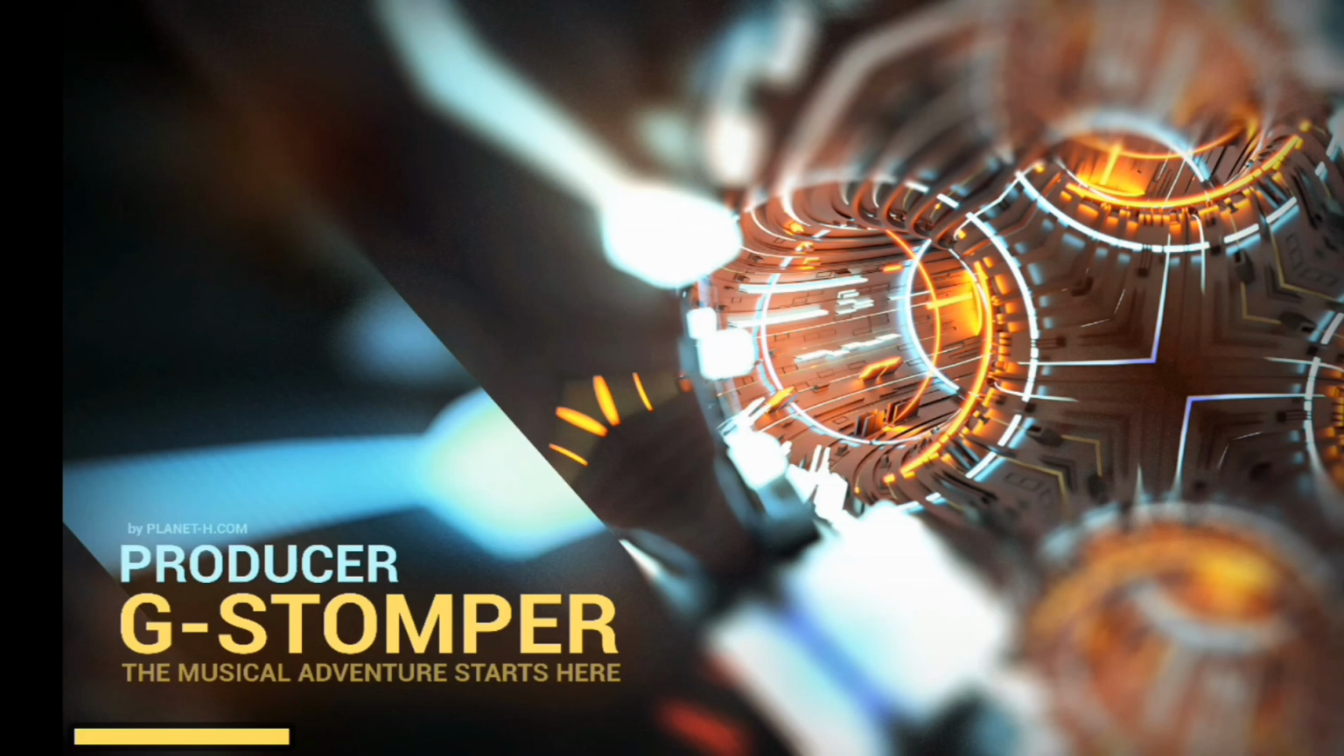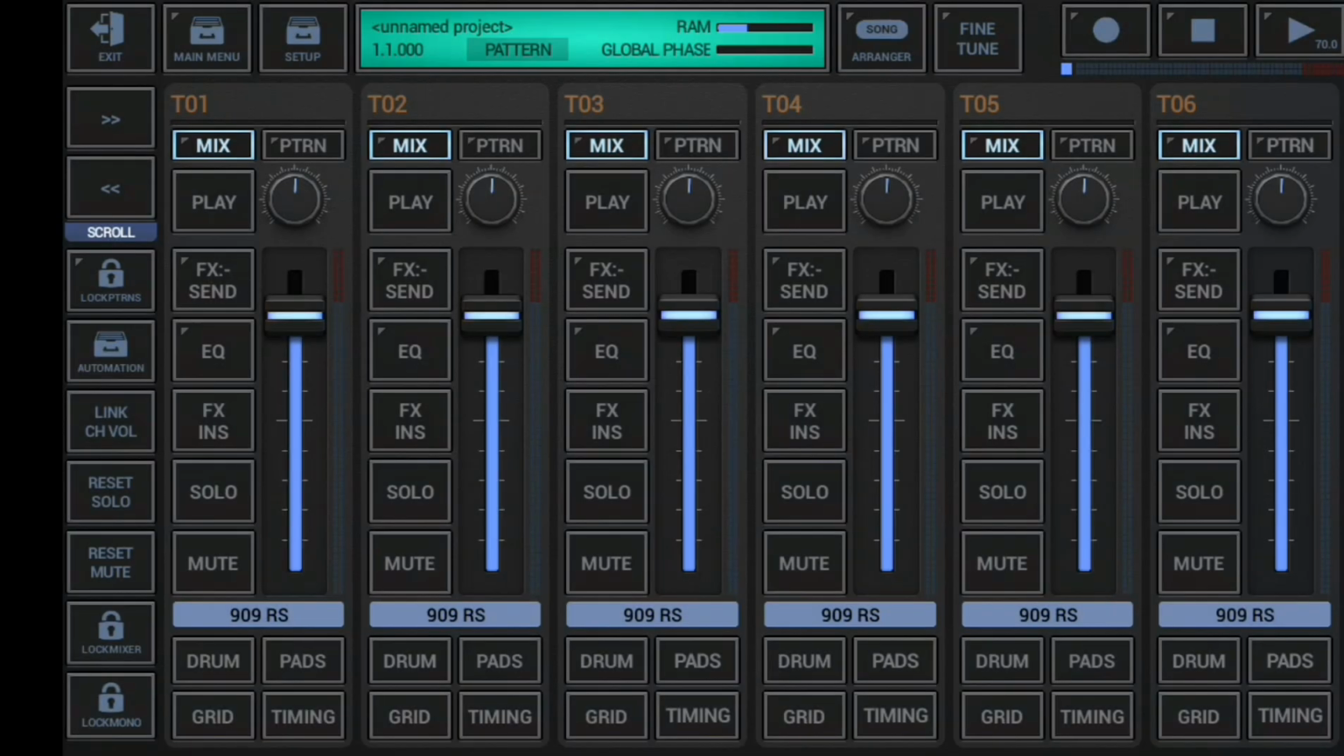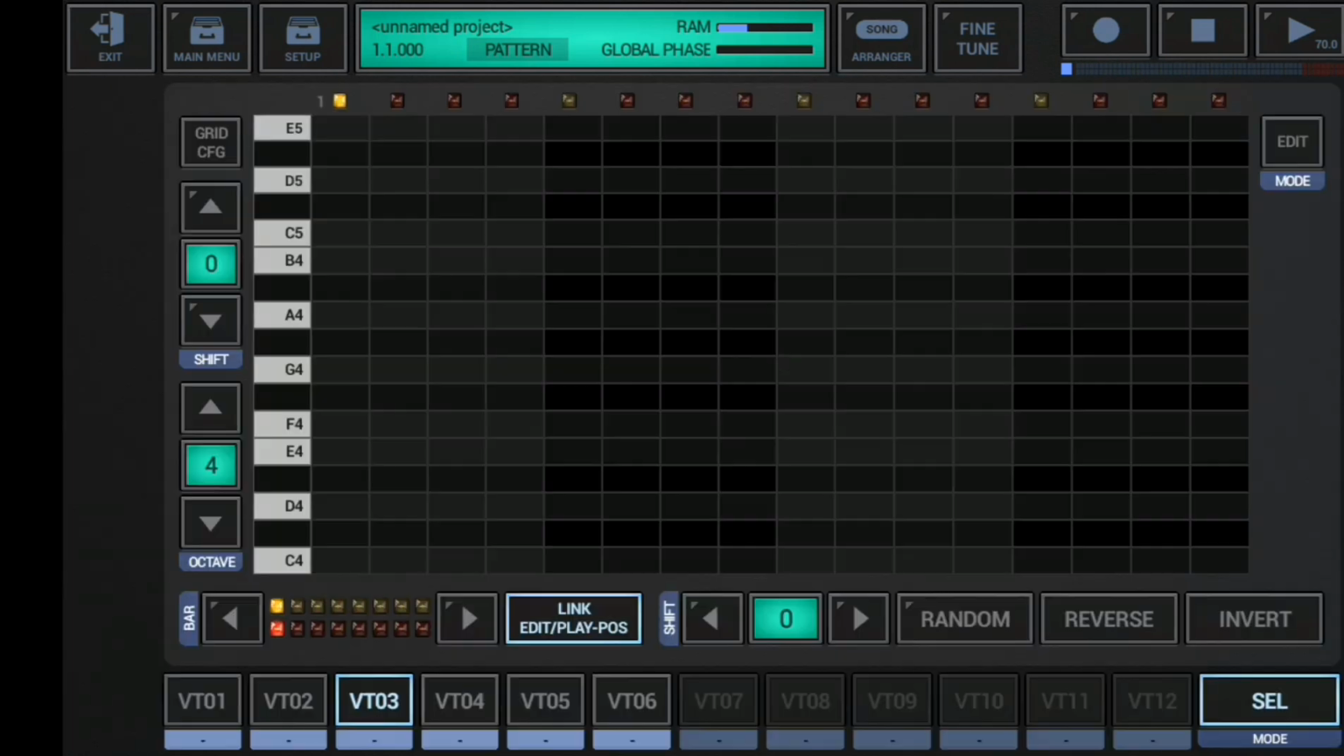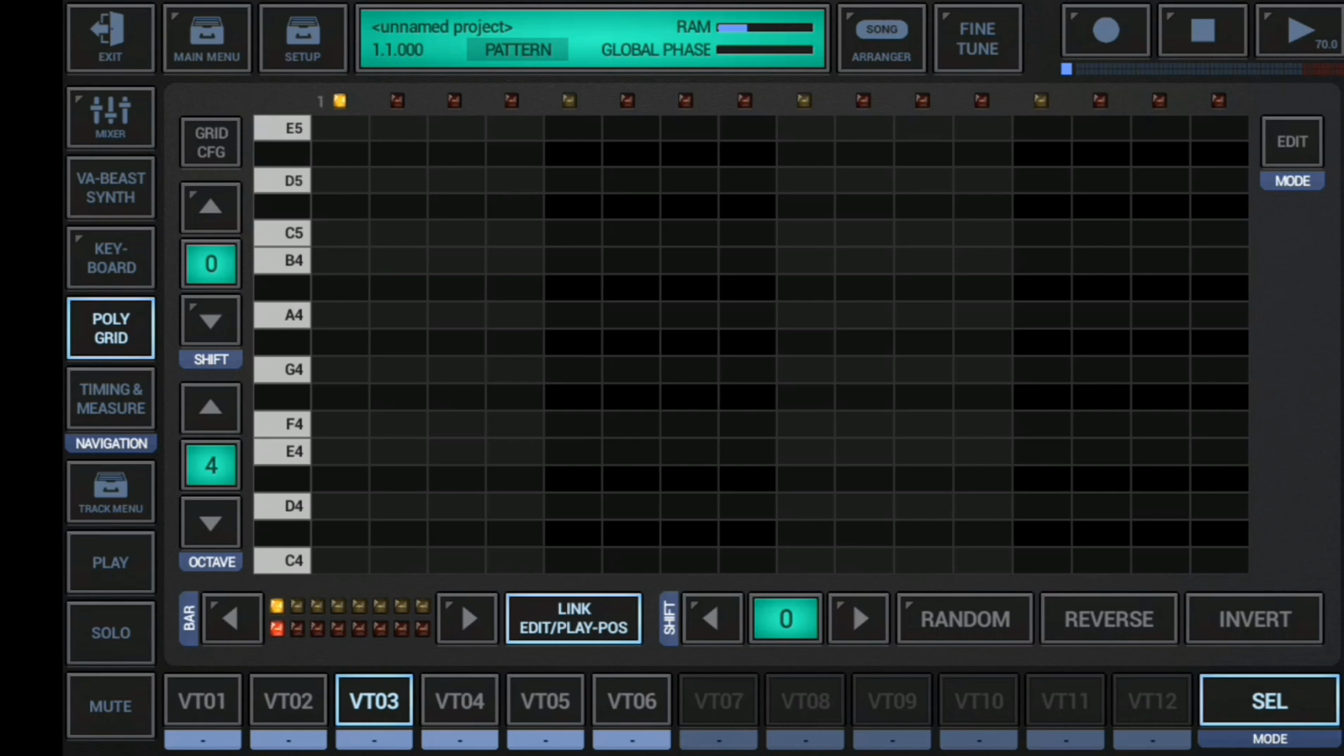So first open this app, G-Stomper Producer. This is the mixture of drum machine, and this is the synth section. We will go straight to this polygrid. And friends, so what is new in this update? I will show you.